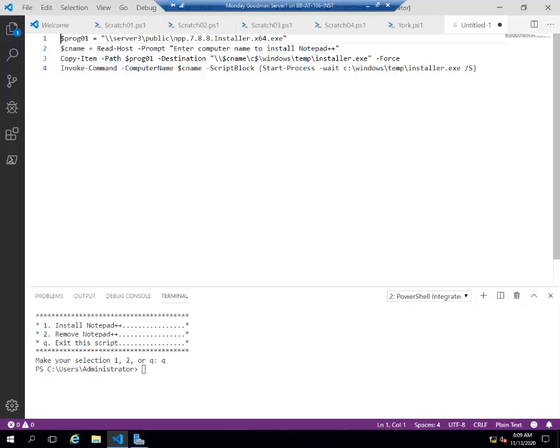Okay, so we'll go ahead and record the PowerShell. I wanted a PowerShell script that would give me an option to install or remove Notepad++. So I created a menu that gave me option number 2 to install or a Q to quit the script.